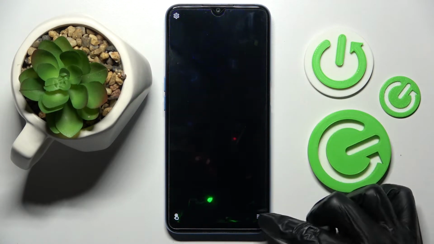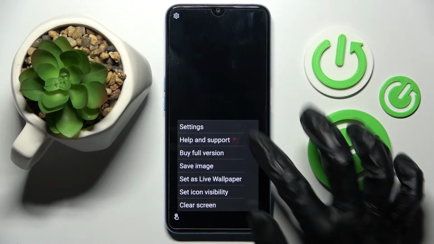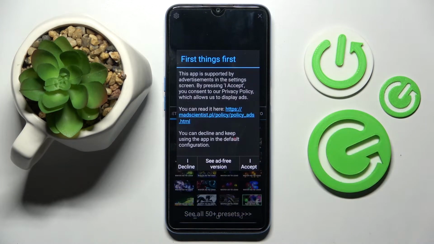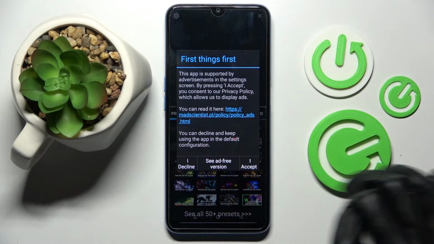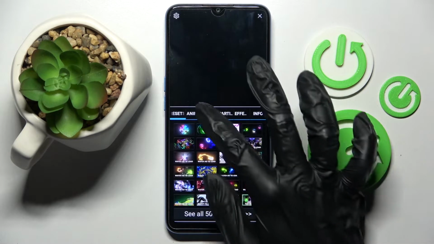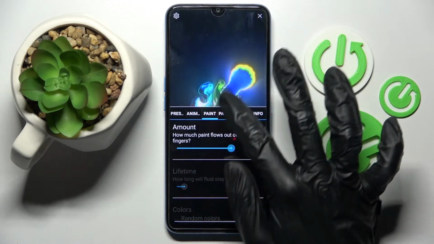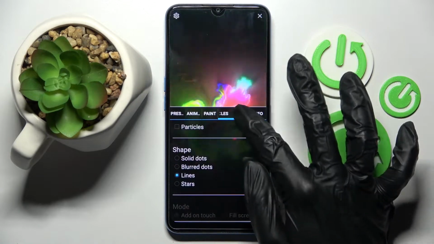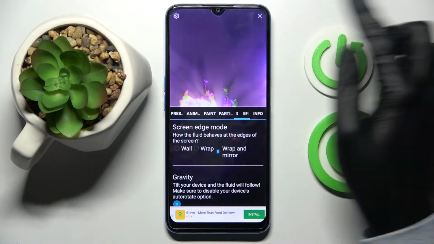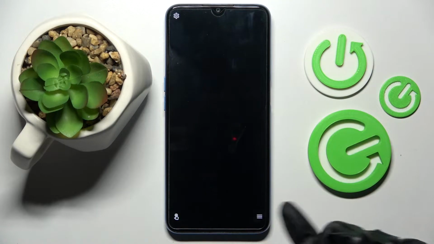Now you need to click on those three lines at the bottom right corner and select Settings. After that, you need to tap on I accept in the pop-up and then adjust all of those wallpaper settings however you wish to. When you finished, click at the top right corner and the bottom one again.